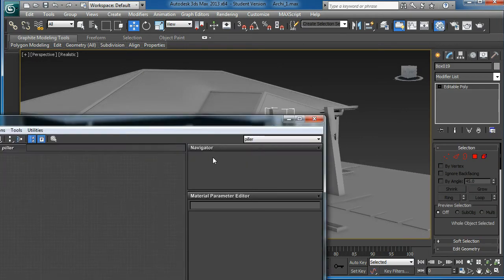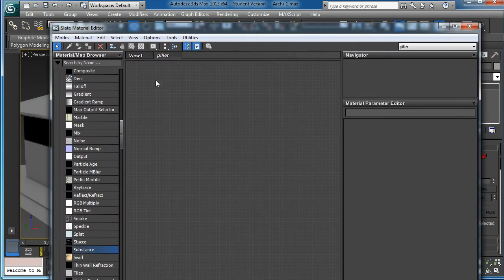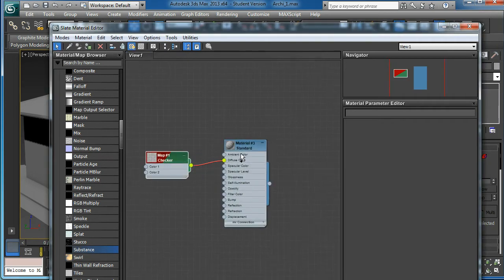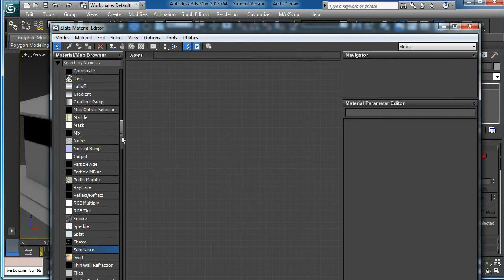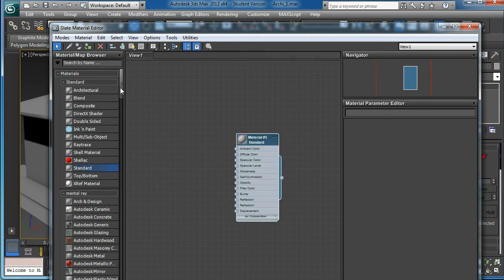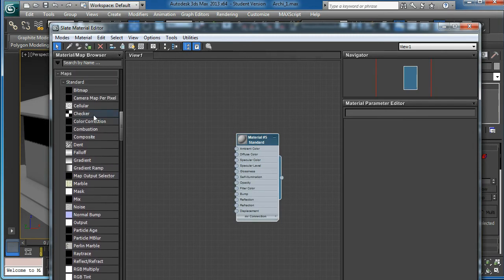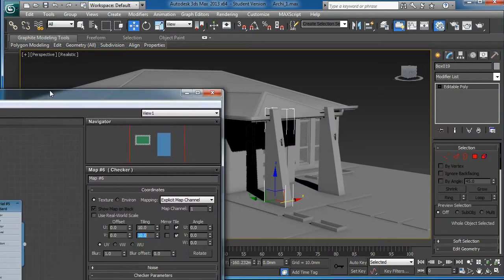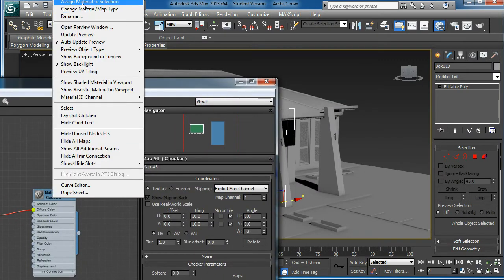Okay, first I press M to get the material slate editor. I'm going to edit this here. What you've got to do is create the checker pattern. If you don't know how to create the checker pattern, hopefully you guys should know now. Get the standard material and get the checker pattern. I'm going to change the tiling to 10 by 10. Then apply this checker pattern to the pillar and check the UV.